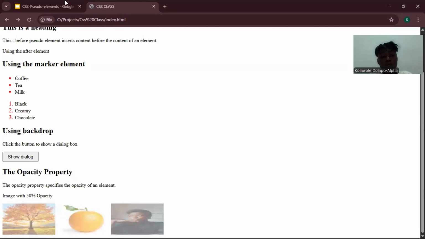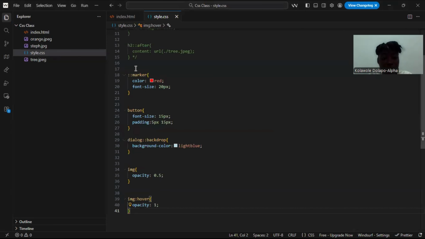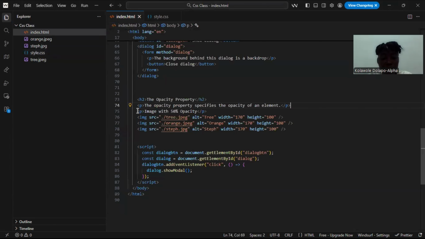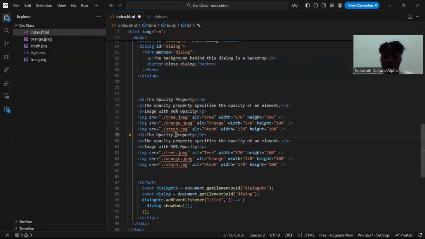Then if we want to do the reverse hover effect, the only thing we need to do is that we've created all these elements already. Okay, let me recreate all of these elements in this place. I will just do the reverse hover effect. Then this one will be the reverse.